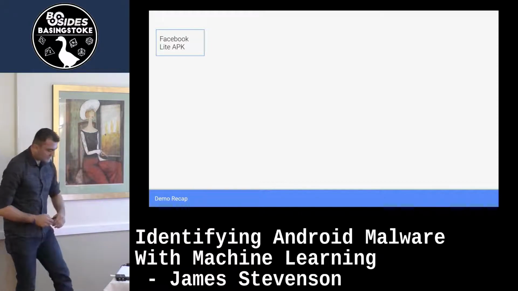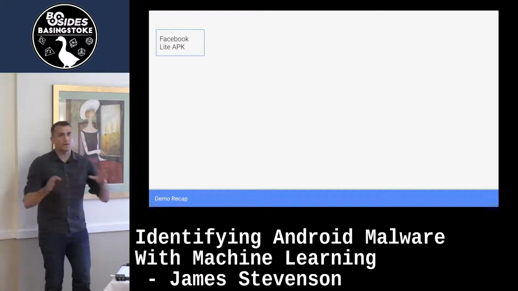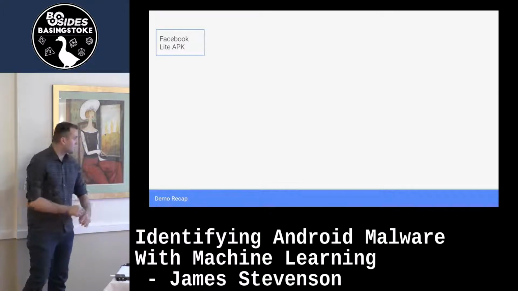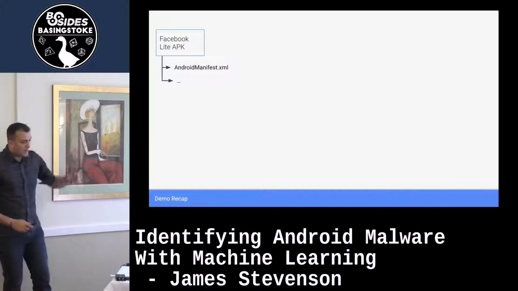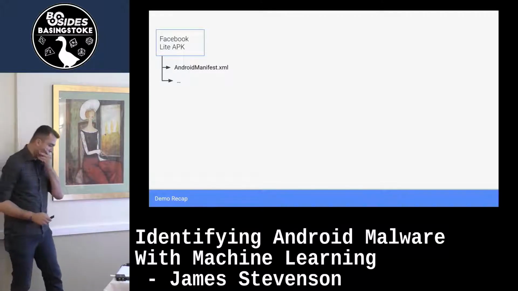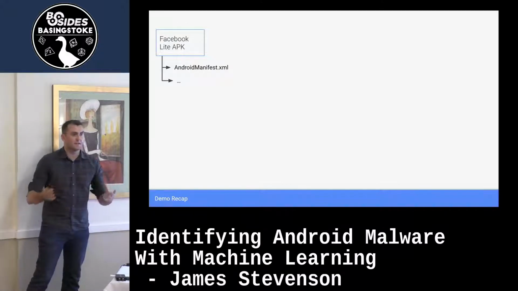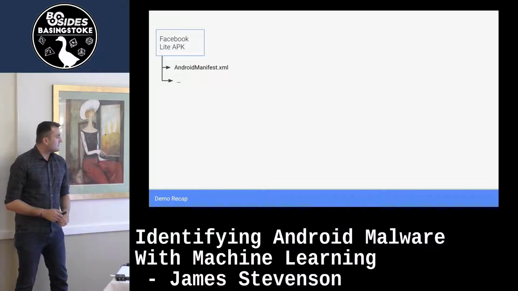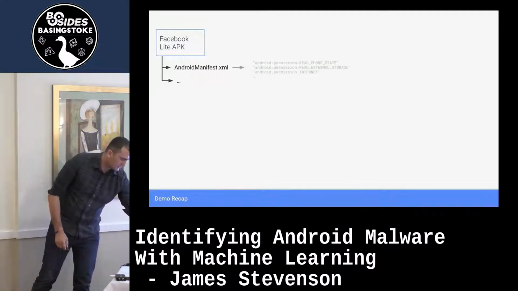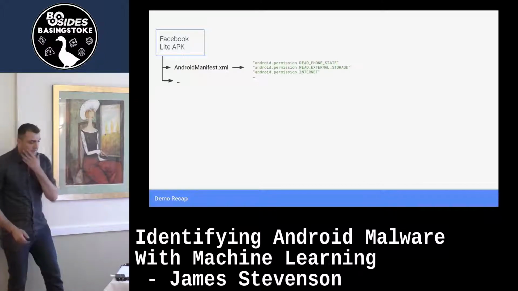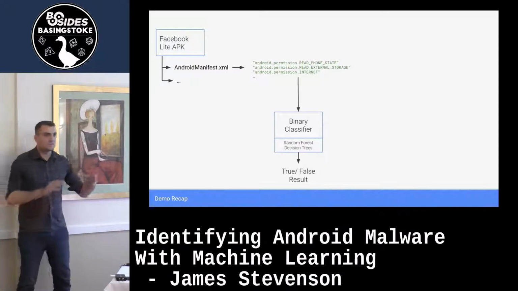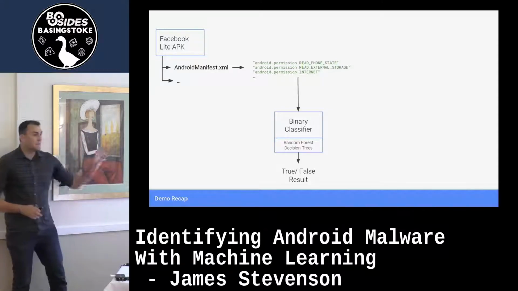So what actually happened in that demo is we took the Facebook Lite application, basically a cut-down version of Facebook. We then stripped apart the bundle of files, and we took that manifest file, which we mentioned earlier on, basically an XML file. We took the permissions from inside that file, and we ran those permissions through this binary classifier and these decision trees. That then came back with a result.